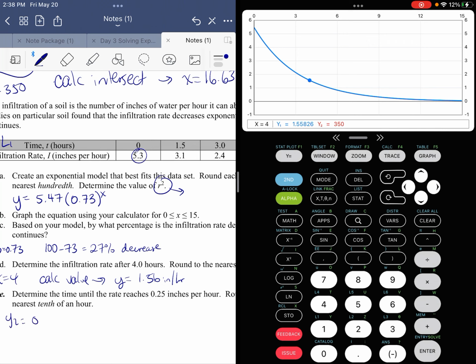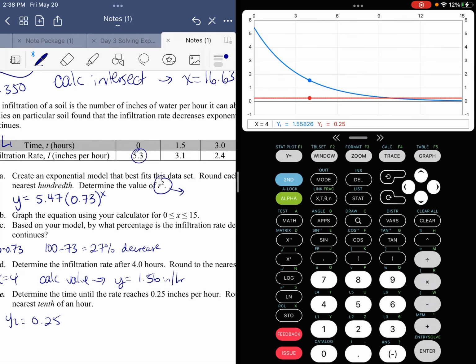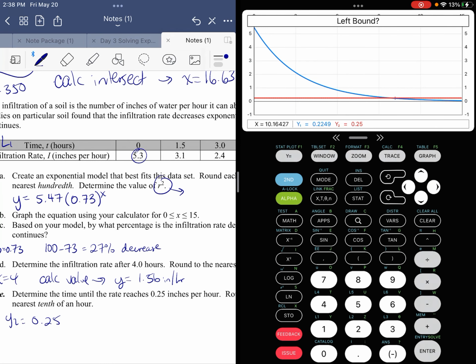And the last one, determine the time till it reaches 0.25. That means y2 is 0.25 because it's a y value. So delete this and enter 0.25, hit graph again, and you should see the two lines. If you scroll close, you can actually calculate the intersect. So go to second, calc, intersect, and then enter.